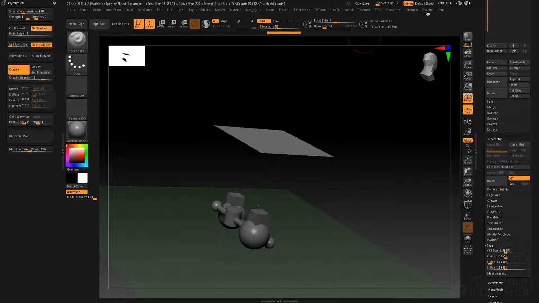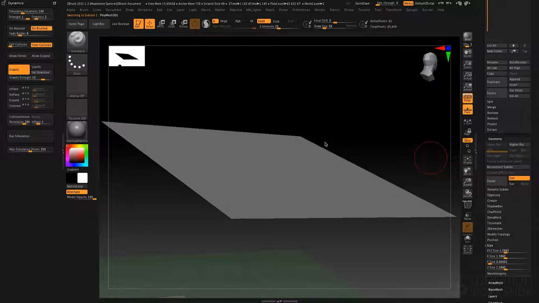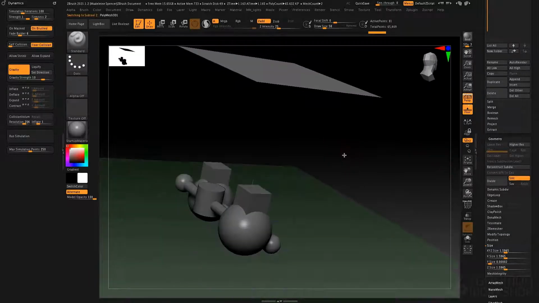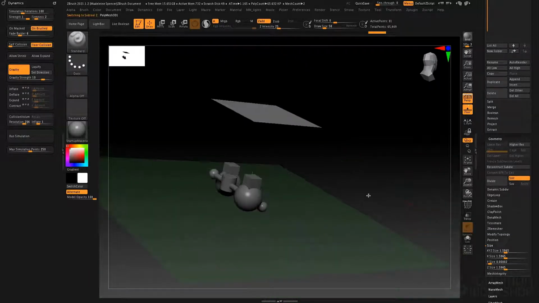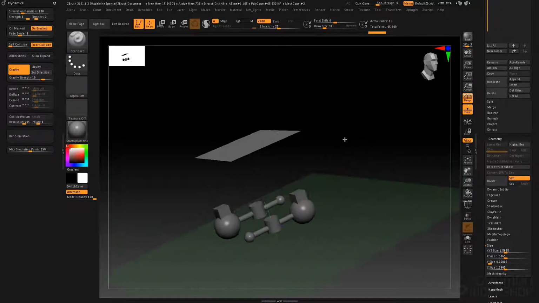Let's just go back to ZPlugin and Scale Unify again, just to make sure. There we go. Now we're 1.5. Good. So that's the value that ZBrush is ideally going to give us. So as long as ZBrush has checked that scale, we should be fine.